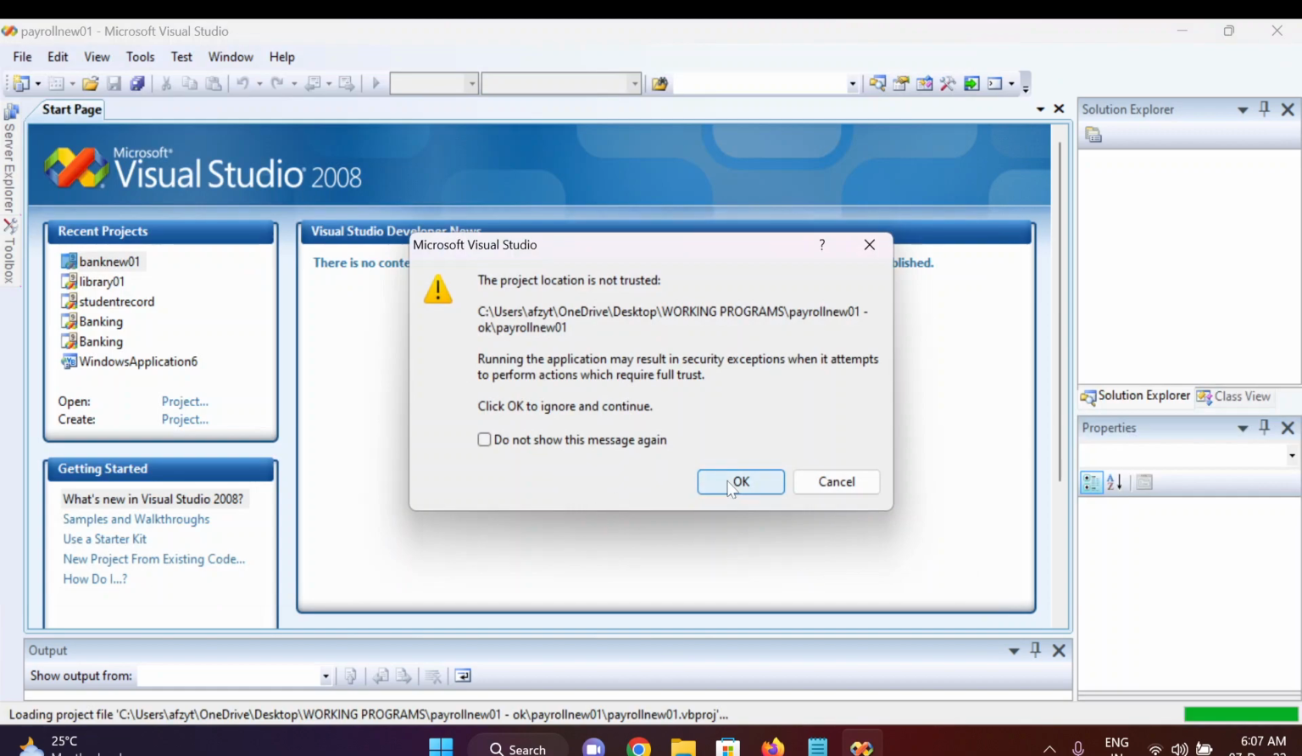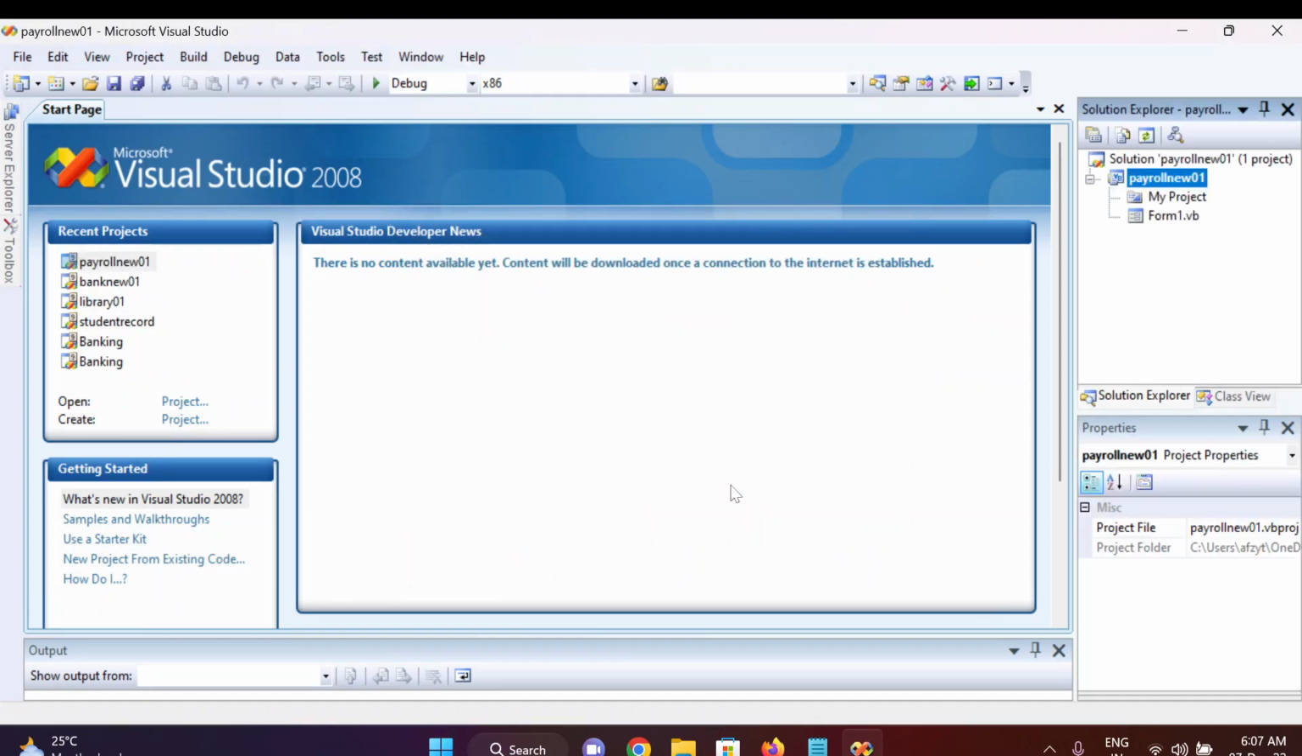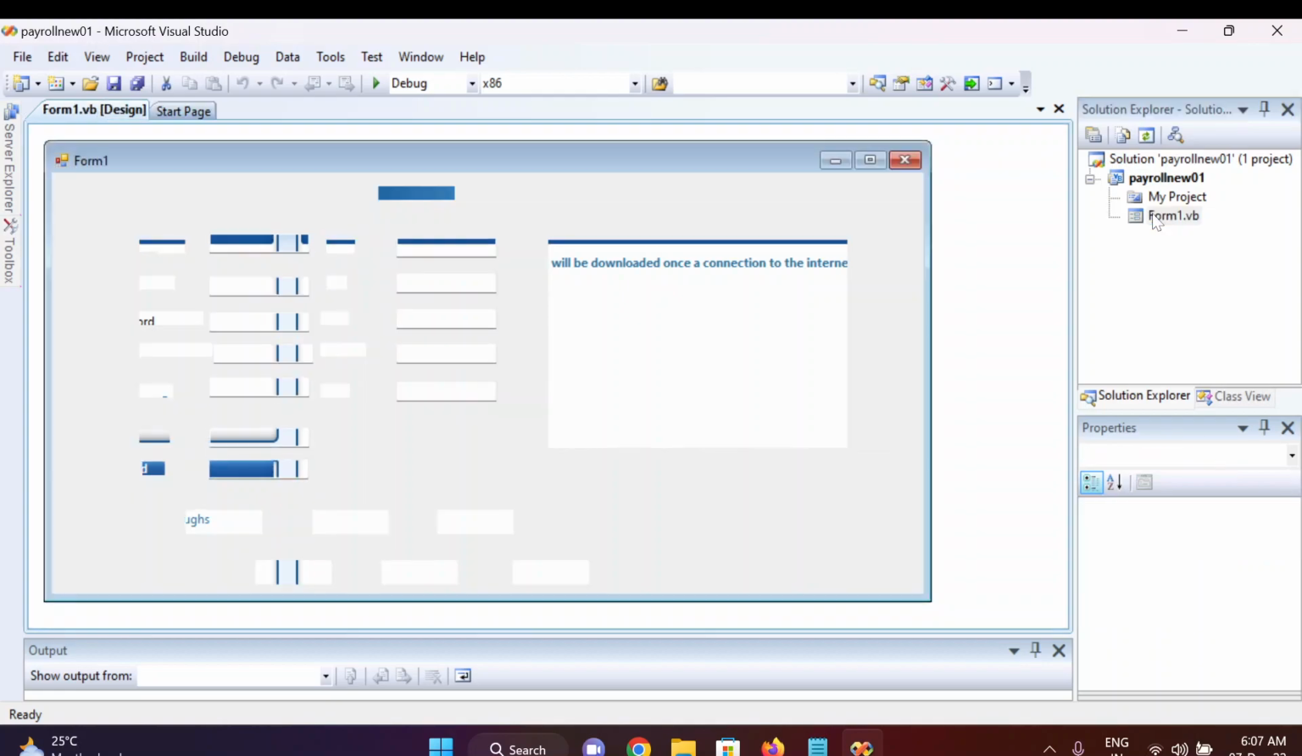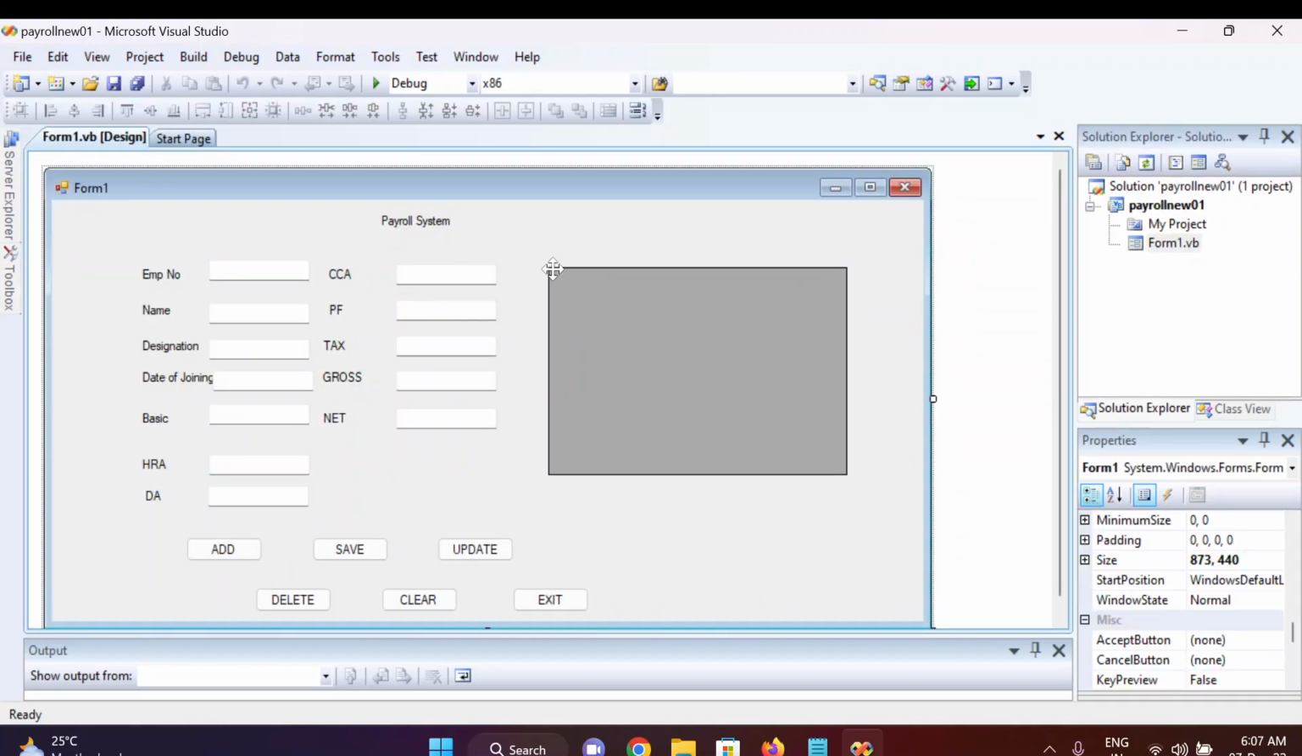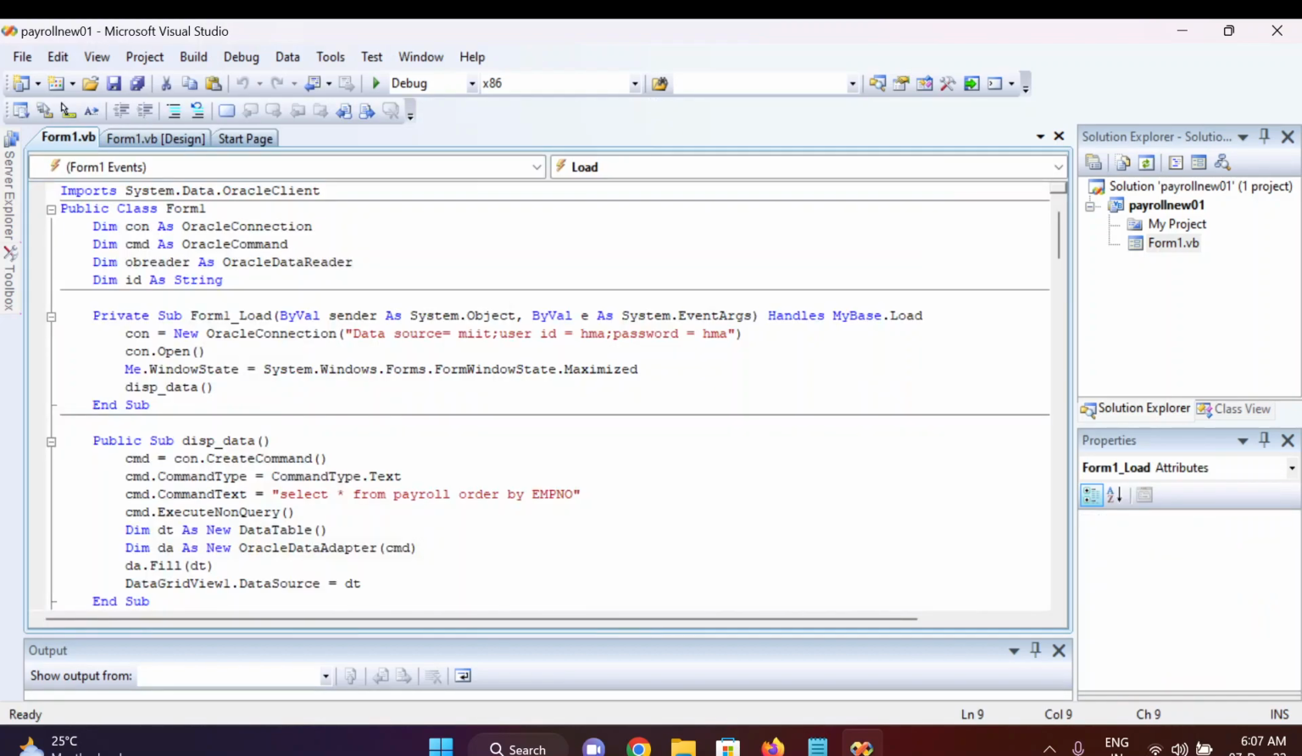It's showing me an error, some warning. I'll accept the warning. If you go to the form design, this is the payroll system form. I'll do a double click on the form. Here, I have to change the database name according to what is required. So here it should be ORCL. Then I have to give it as Scott and as Tiger. In your system, it might vary.